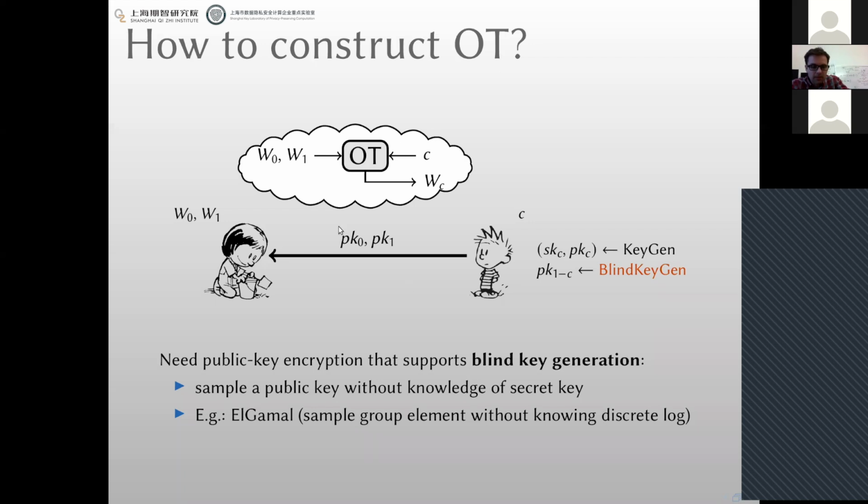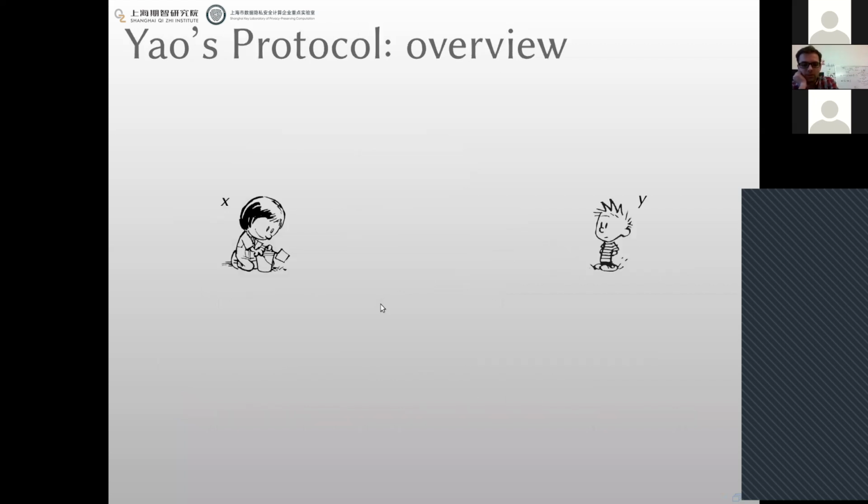Okay, so Alice just sees 2 public keys. Bob knows the key to one of them, but Alice can't tell which is which. And so she just encrypts. This is now a public key encryption in this slide. So she encrypts the wire labels under these public keys. And now Bob knows the secret key to decrypt only one of these ciphertexts, so he can learn the wire label that he wants.